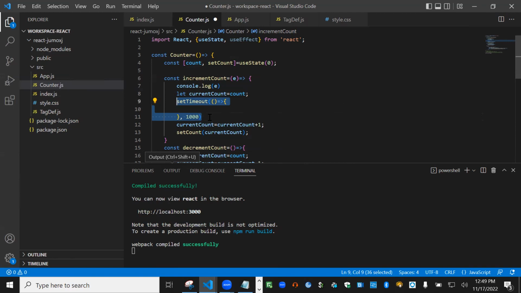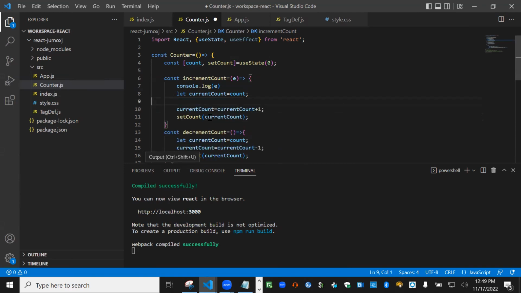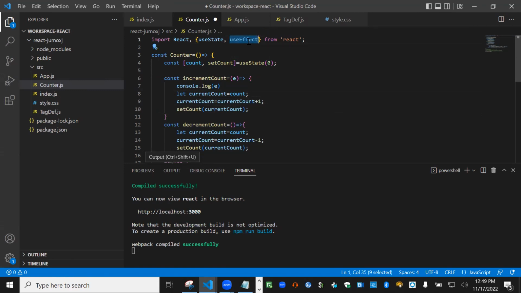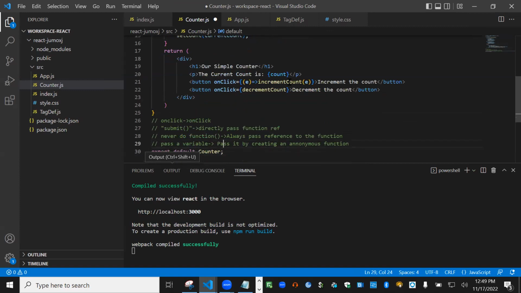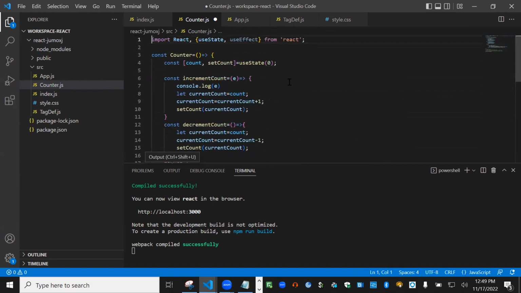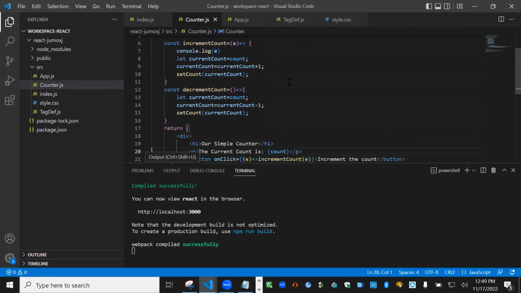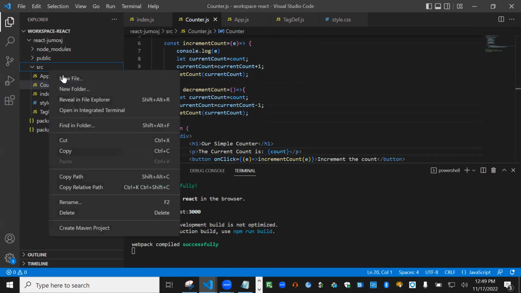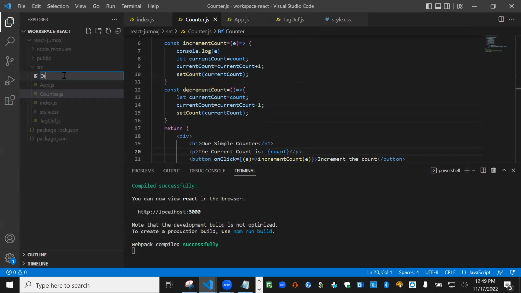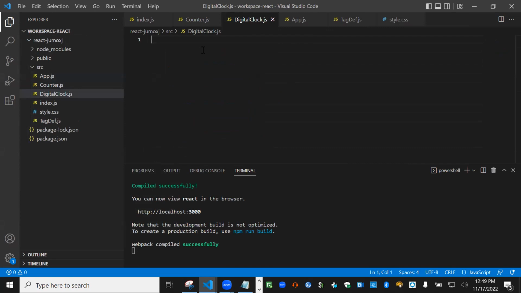So in order to handle this side effect, you have the useEffect hook, which helps you do that. In order to explain what a useEffect hook is, I can't do it from here. I'll create a new file and name it digitalclock.js. The aim of this particular file is to create a clock which ticks.